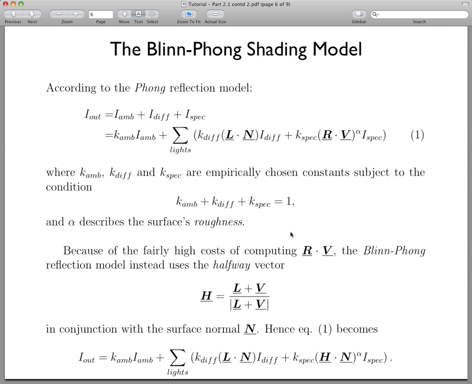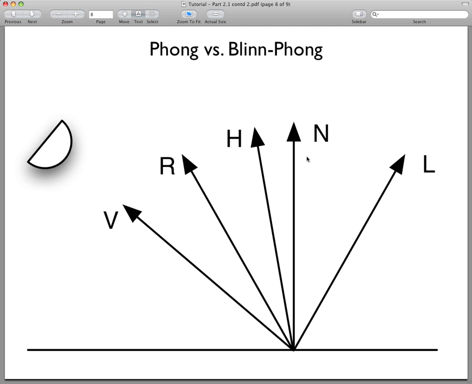This is the thing that we are going to use for the diffuse part of our Blinn-Phong reflection model. And for the specular part, I've made this graph here just to show once again the difference between the halfway vector and the vectors r and v.